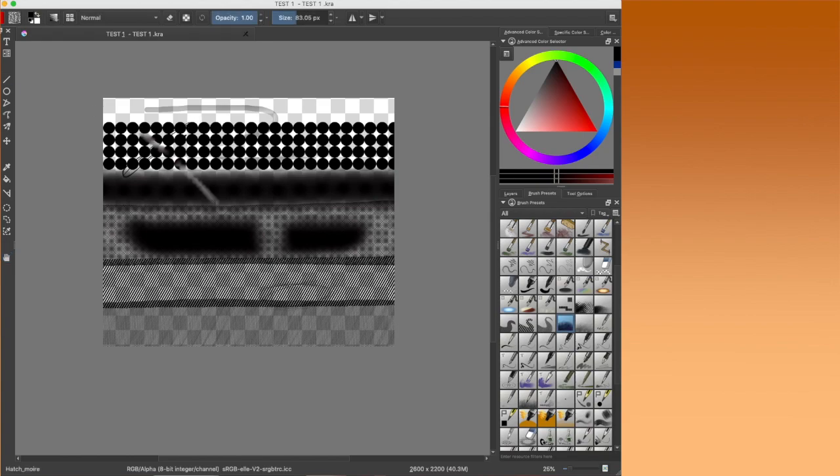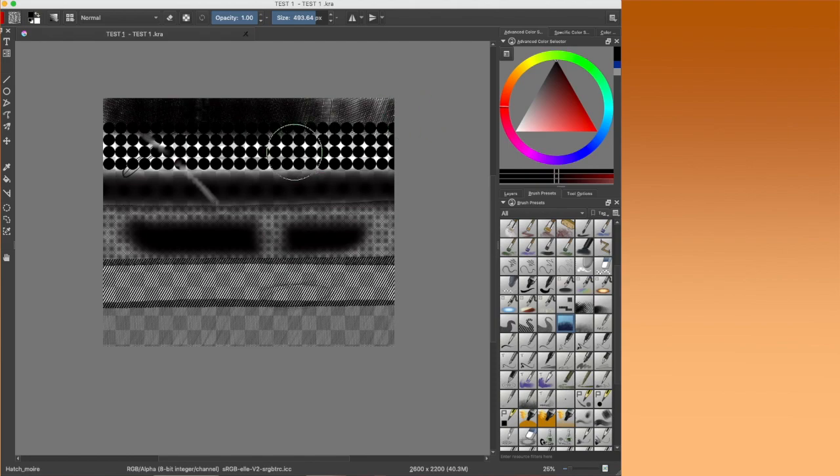Most of the larger brushes, again, if you make any brush super large, it might take a little bit, depending on what brush you're using, for it to load onto the canvas. As you can see there, it just kind of fixed itself a little bit, but that's completely normal.